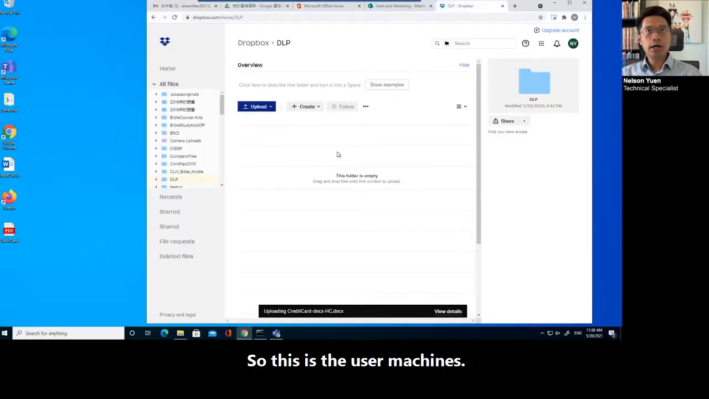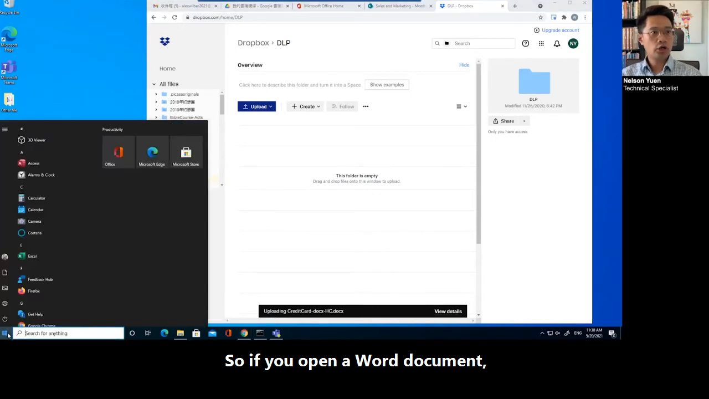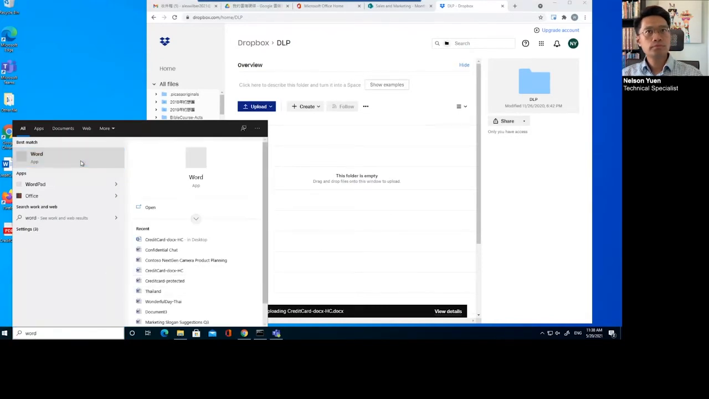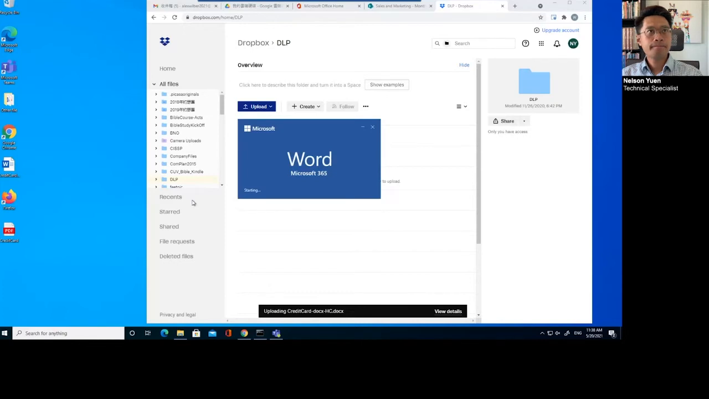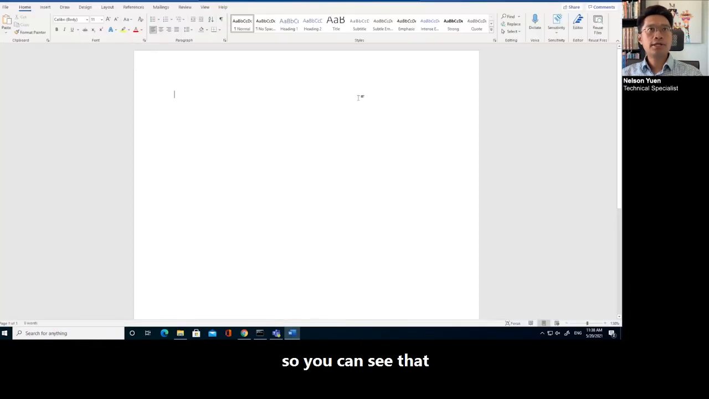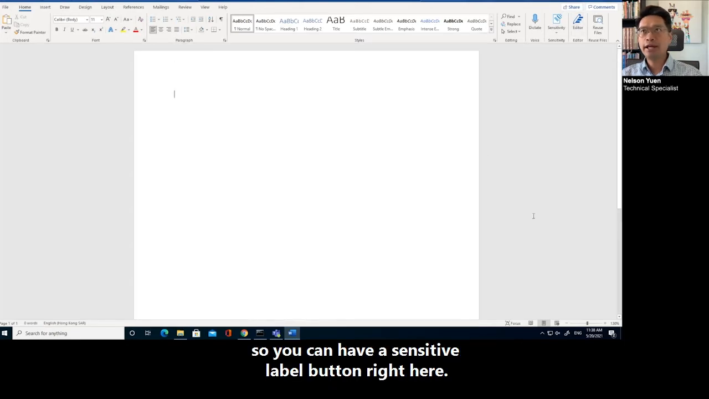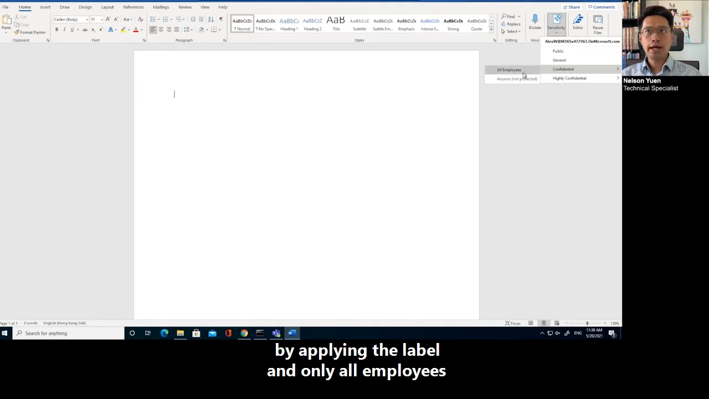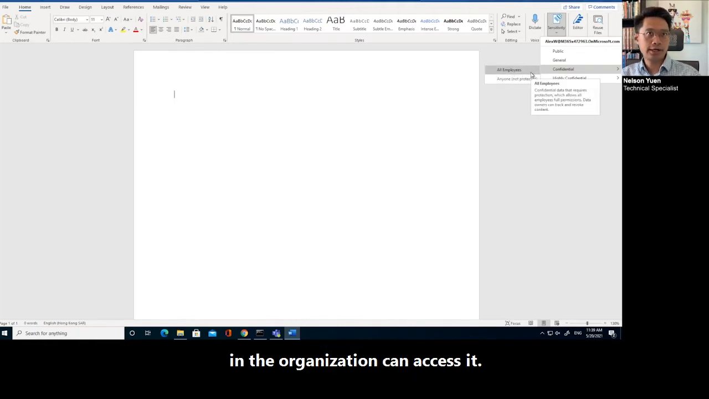So let's take a look at how the user looks and feels when they do the labeling. This is the user machine. If you open a Word document, you can see that it is a plain new document. You have a sensitivity label button right here. I already distributed labels for the user Alex. In this case, Alex can select, I want to protect information by applying the label, and only all employees in the organization can access it.